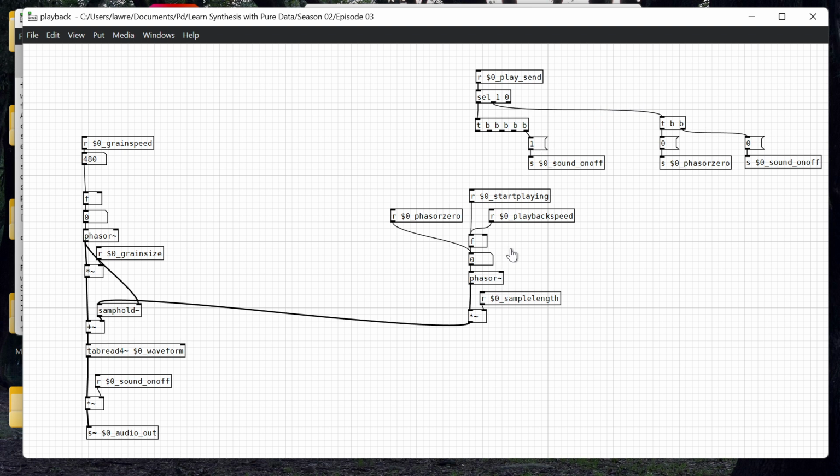Next, what we want to have happen is to put the phaser at 0. And as you see, that's right over here. And when I say 0, I mean it's phase at 0. I didn't make that yet, so that's something we've got to do. We have playback speed here.